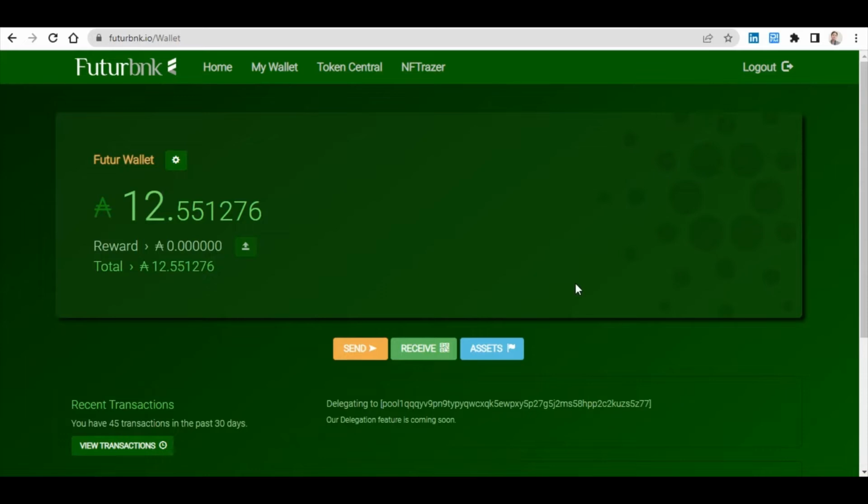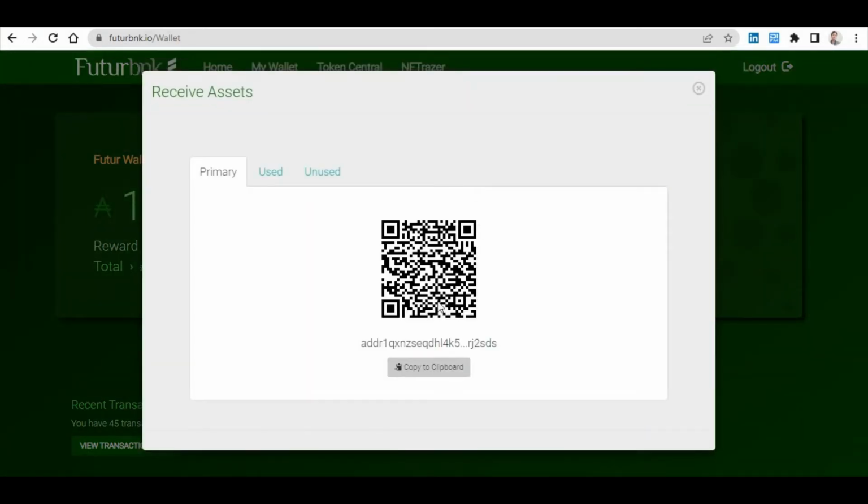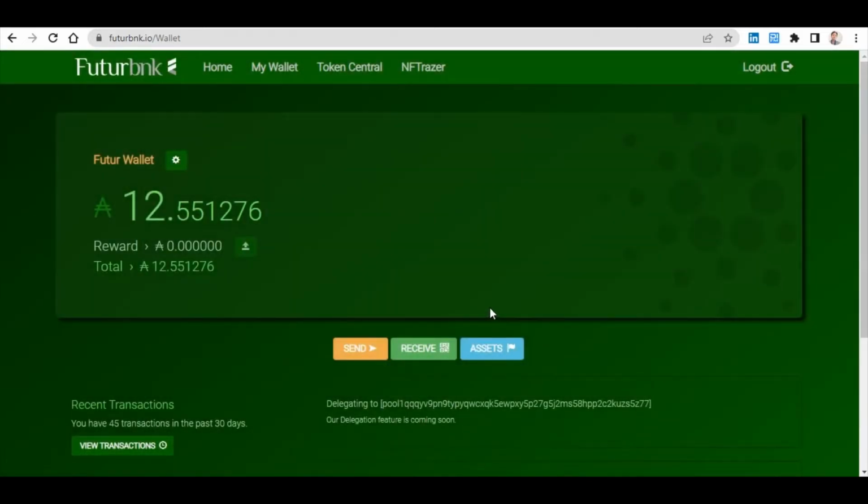First thing is, since you don't have any funds yet, click on the receive button and you will be presented with your wallet addresses. Use your primary address here and send some ADA into it. I would suggest around 20 ADA, and I will show you why later on. Once you have received the ADA that you have sent, we are now ready to mint our NFT.